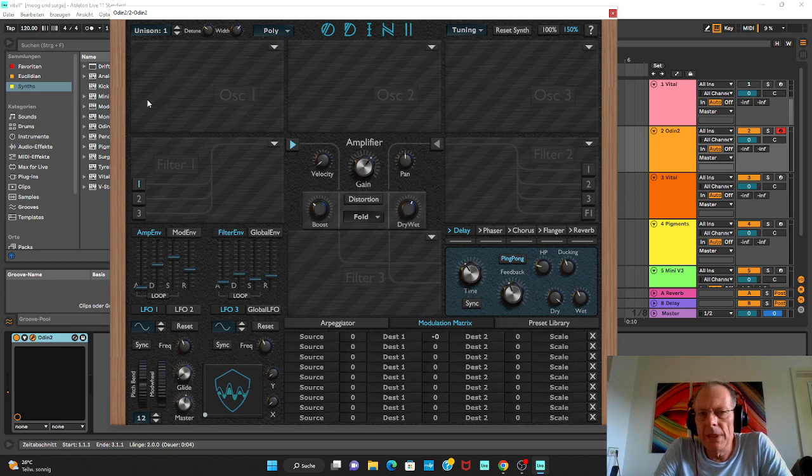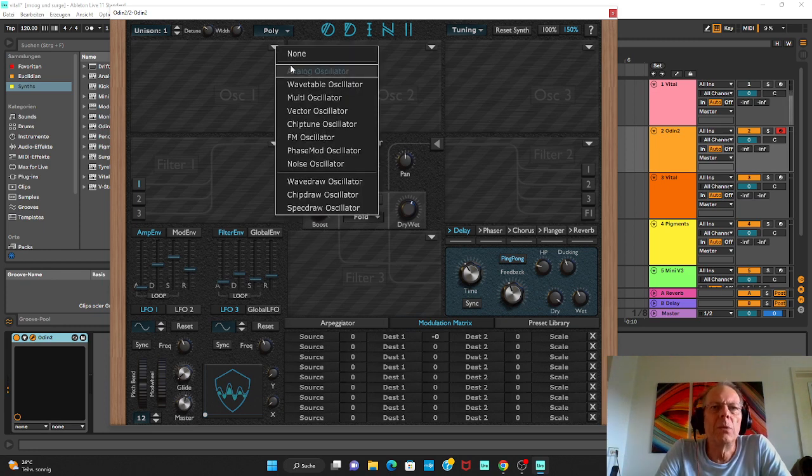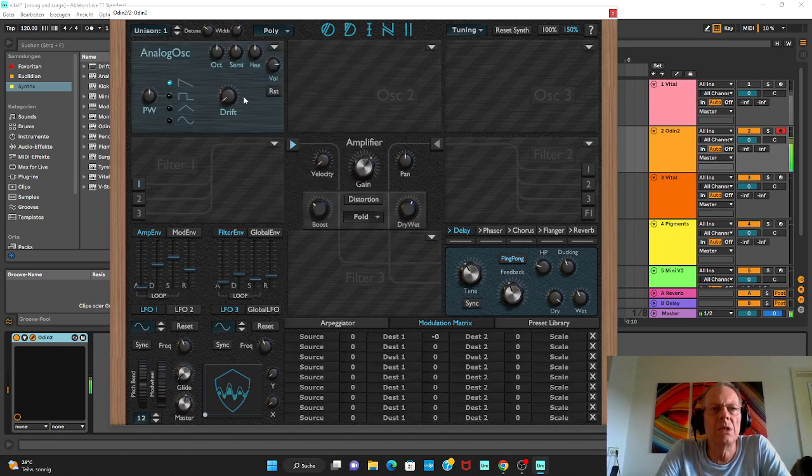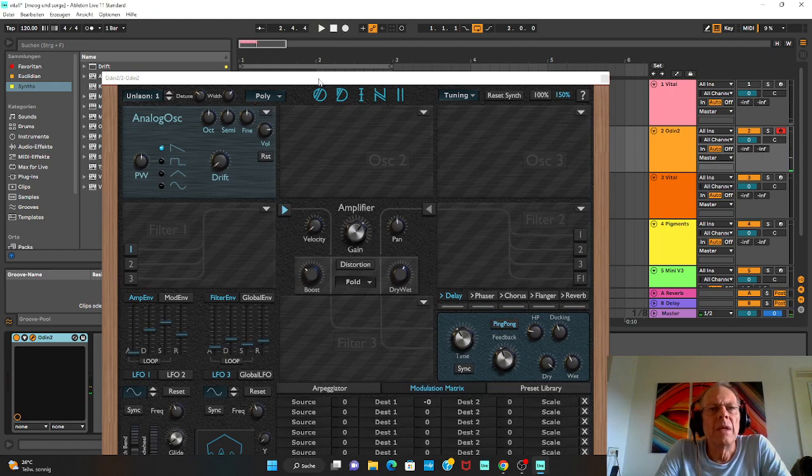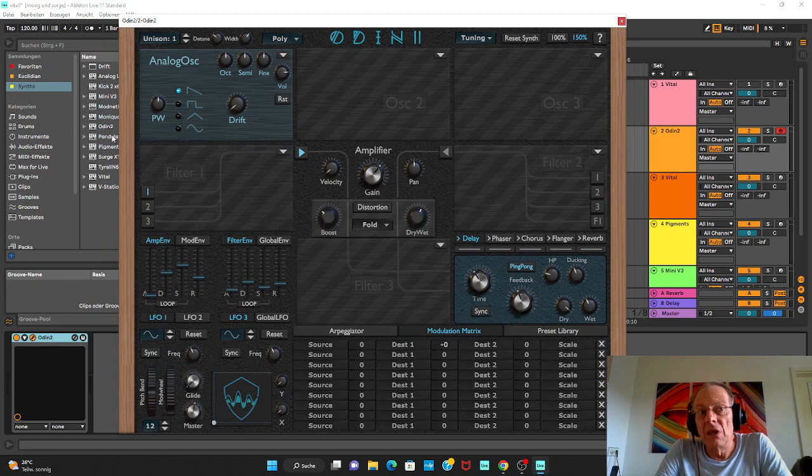A subtractive synth always has three different components or sections. First, the oscillators. Here we have this section: oscillator 1, oscillator 2, oscillator 3. The oscillators are oscillating somehow. They make sounds in the form of different waves. We switch on the first oscillator. Take the simplest form possible, an analog oscillator. This analog oscillator is not analog, it's digital, but it's trying to sound like an analog oscillator.